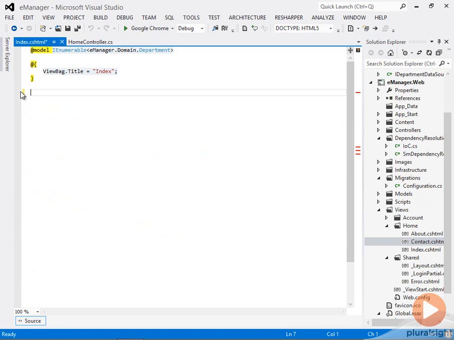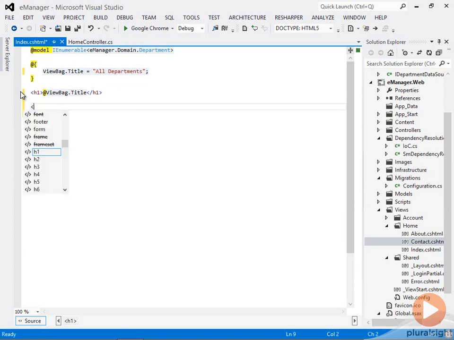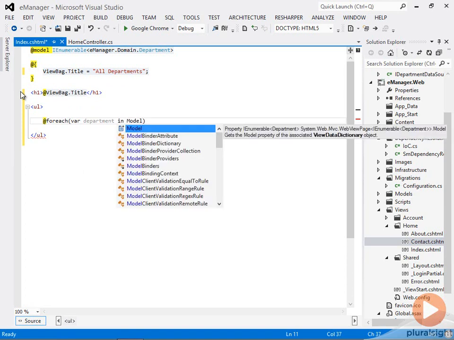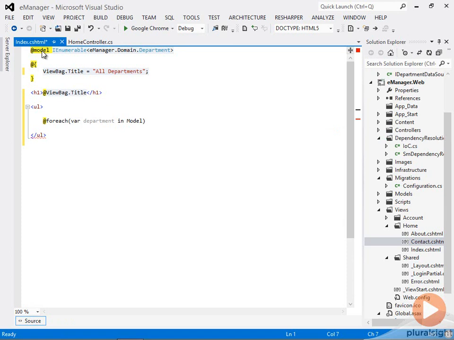In fact, let me just start this over. I want the title of this page to be All Departments. And in fact, I will have an H1 tag here that outputs ViewBag.Title. And I can do that with one of the Razor C# expressions just by including @ at the front. And then I'm going to create an unordered list of these departments instead of a table, which is what the scaffolded code gave me. And I can say foreach department in the Model, there's a model directive at the top of this view that tells Razor exactly what type of model should be passed into it. So it should be expecting an IEnumerable of Department. That means I can loop through the model and get a department out for each object.